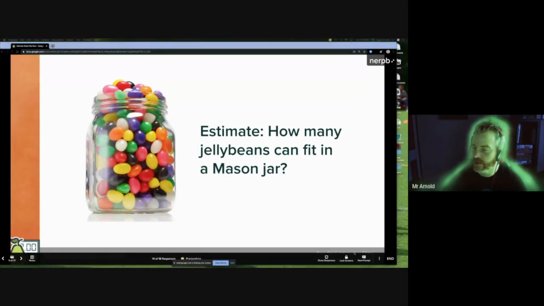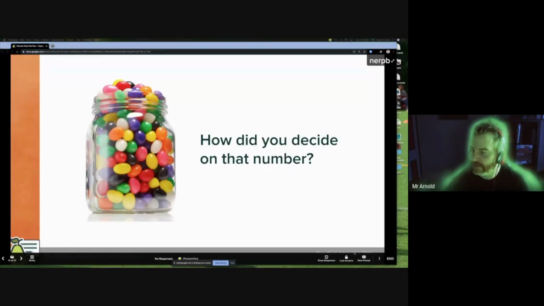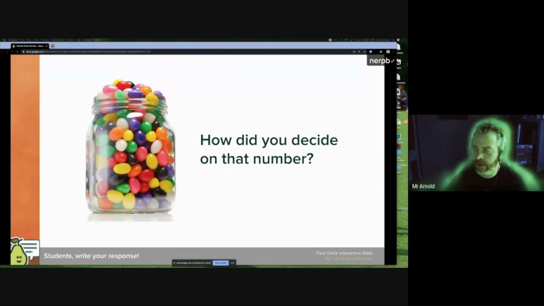All right, so here's the next question. How'd you figure out that number? Blind guess? Did you have a method? Did you estimate based on your knowledge of the size of jelly beans and the size of mason jars? Do you have a mathematical equation for this? There actually is one. There we go.